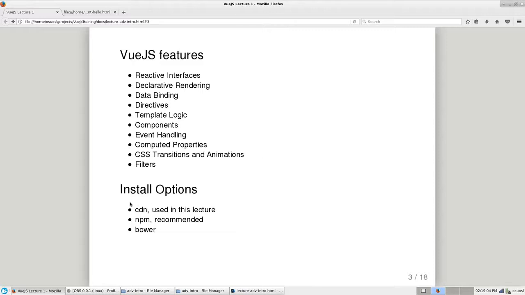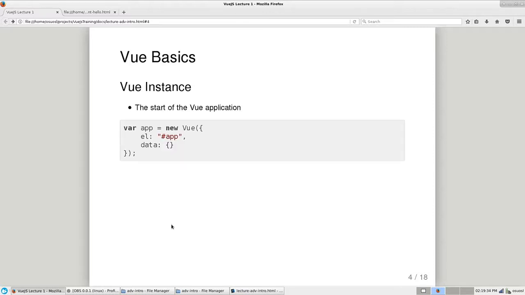Now, install options. What we're going to be using in this lecture is a CDN. So this is the no build pipeline. Normally, what you would be using with something like this is the Node Package Manager and a module bundler like Webpack or something like that, but we're not going to worry about that today. This will be very simple. Everything will be contained in the template with a script tag, and we'll just be writing some very simple JavaScript. So let's get into it.